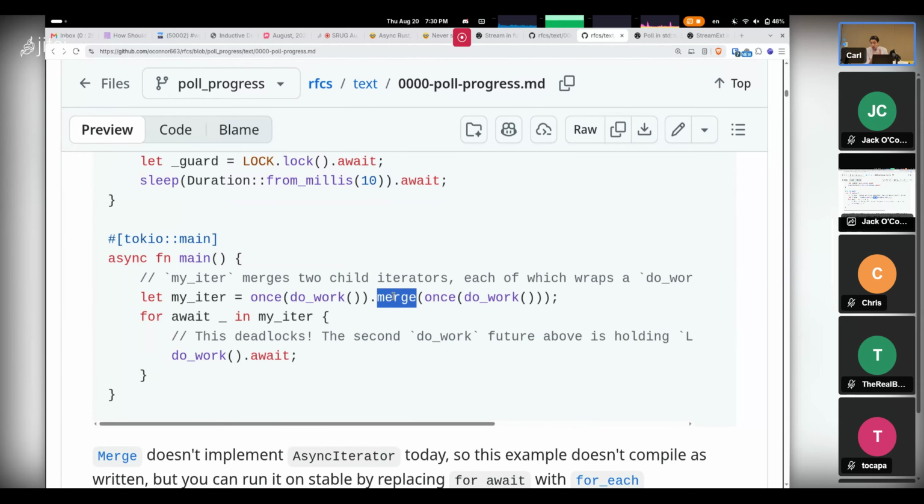But with async code, this is the kind of thing we expect to be able to do. Right? We expect to be able to join 2 futures and run them concurrently. Merge is sort of the iterator version of that. We would like to be able to draw from two async iterators concurrently.